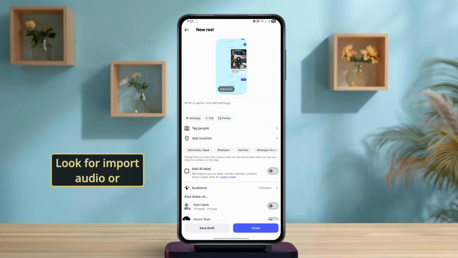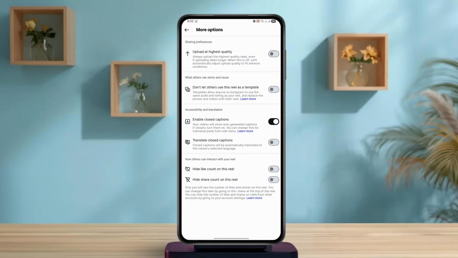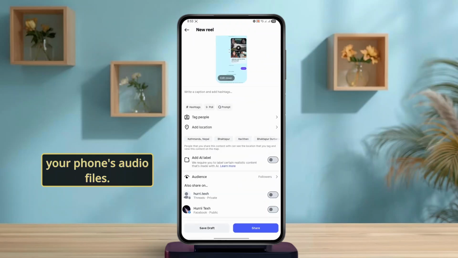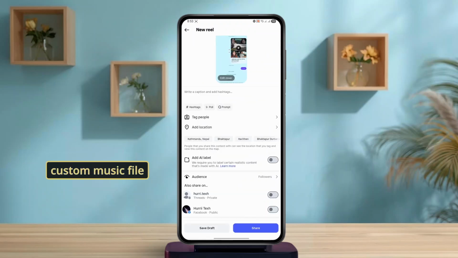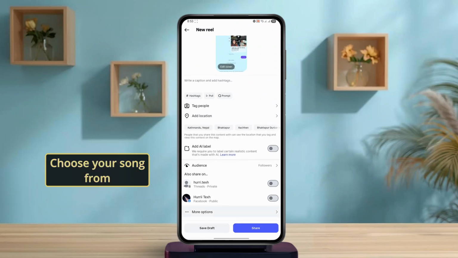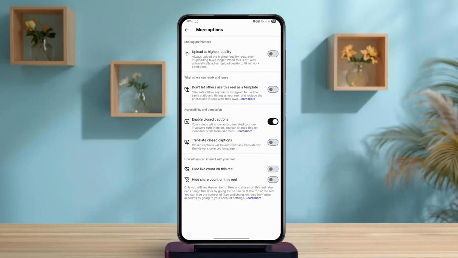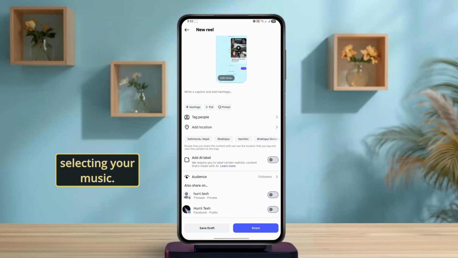Look for Import Audio or Add from Device option. Tap on it to access your phone's audio files. Afterwards, browse and select the custom music file you want to use. Choose your song from your device storage. Tap Done or Add after selecting your music.